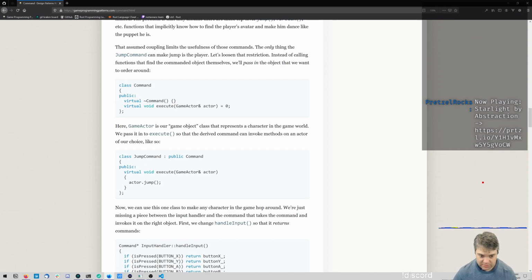So if it's the jump command, then execute takes in the actor and tells that actor to jump. So that might be really interesting. And I wonder if we want to do something for all of the possible commands we can do.